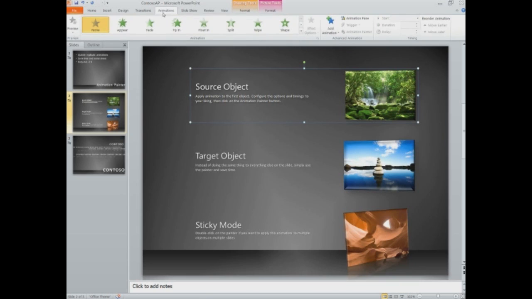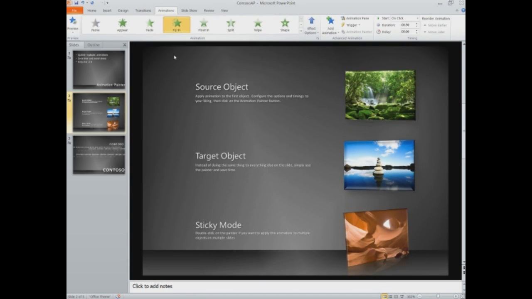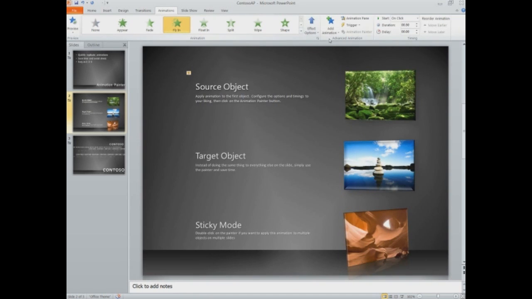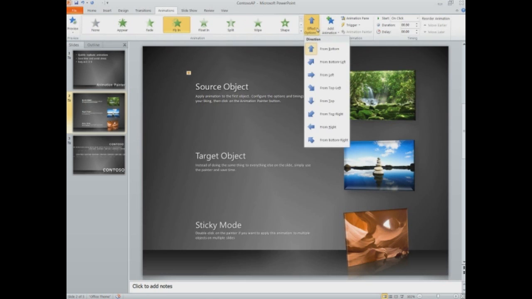So I'll go over to the Animations tab where I find a nice new gallery with a bunch of options. In this case, I want it to fly in. Now, when I designed the slide, I imagined it coming from the left, so I'm just going to switch the direction.